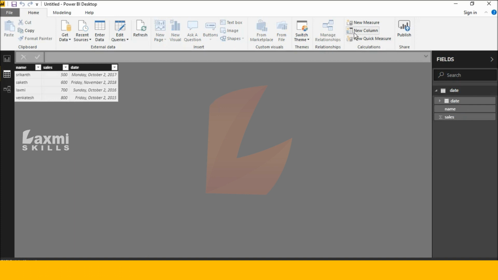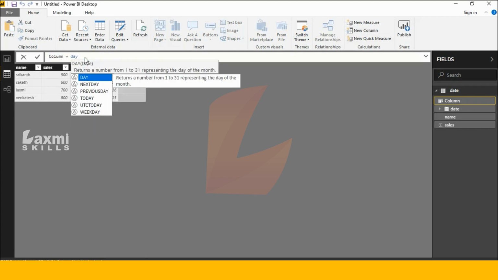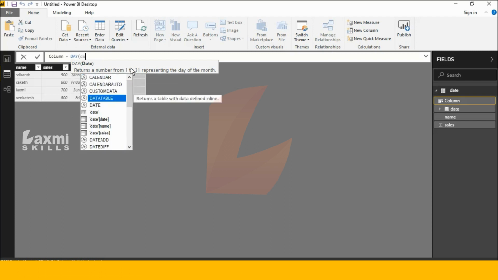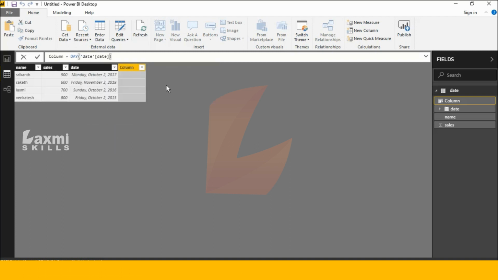Now I click New Column. Next I type here DAY. Once you read this, it returns a number from 1 to 31 representing the day of the month. Now I press Enter. Next I add the particular table name and column name. Next close the bracket.